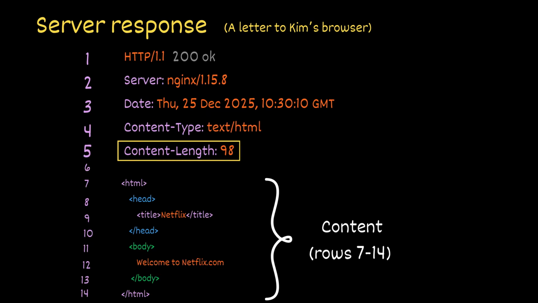Now comes the content length. This header tells the browser how many bytes of data to expect in the body of the response. In this case, 98 bytes. It's like the server saying, heads up, I'm about to send you 98 bytes. If you get less, something went wrong. For browsers, this helps ensure the full response has been received. This is especially important when downloading files or streaming media.